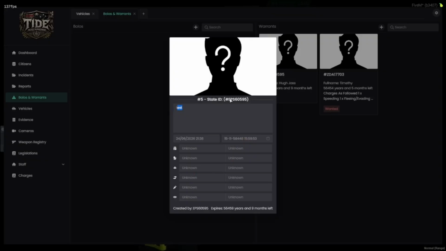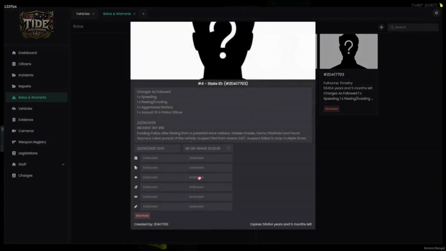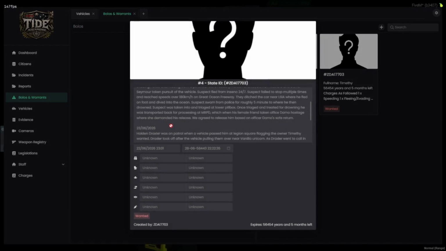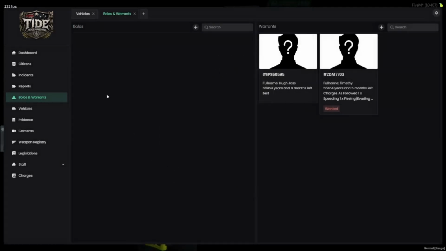So test, their citizen ID, their state ID, created by who and when it expires. Now it should auto expire after a certain amount of time. As you can see, this one is really filled out. Something like that would be really good.